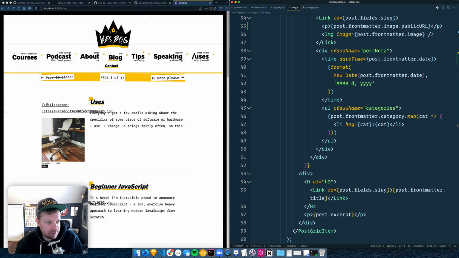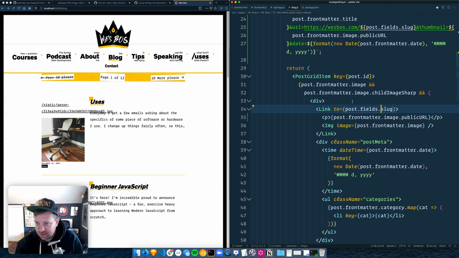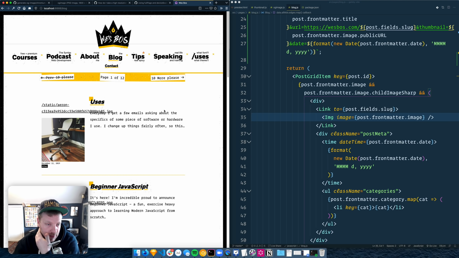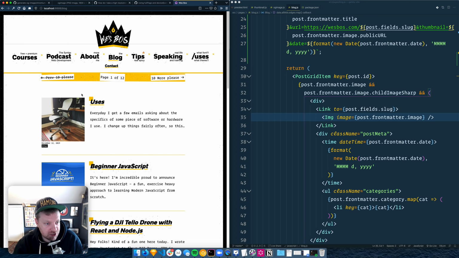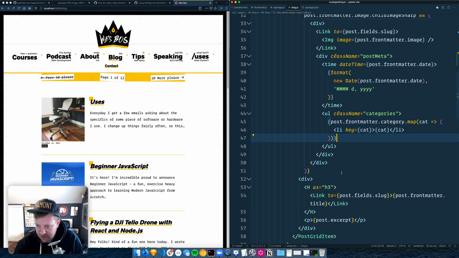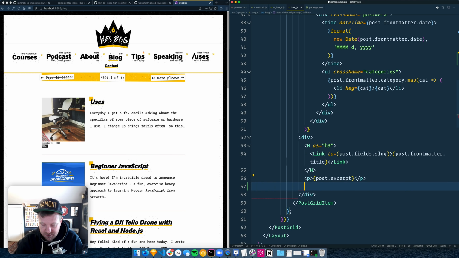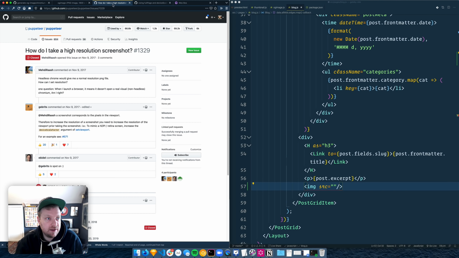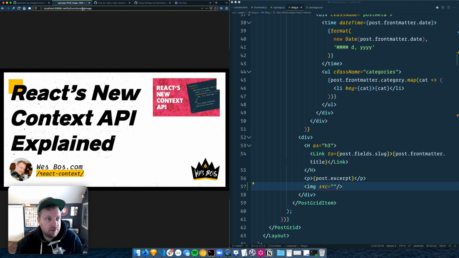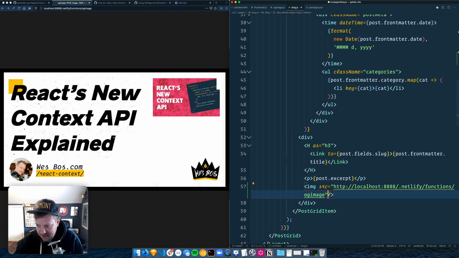There we go. And then I got this little slug as well. How do I get that out of there? There we go. All right. So for each of these, I want to give myself an image tag where the source is going to be equal to that Netlify URL. Let's try that. And alt is equal to post.fields.title. Okay.